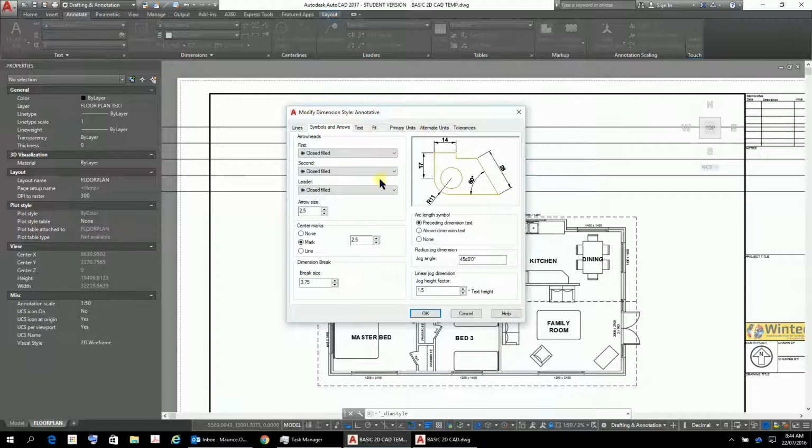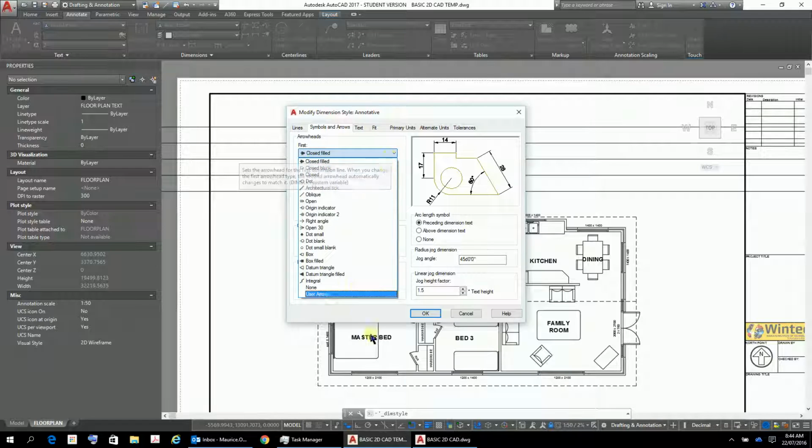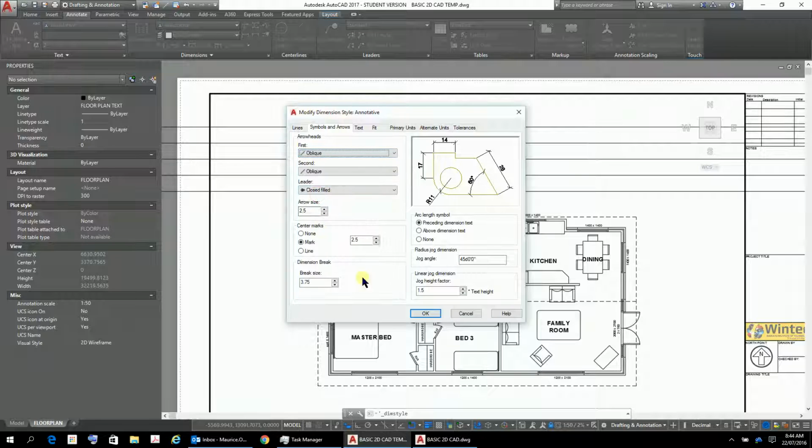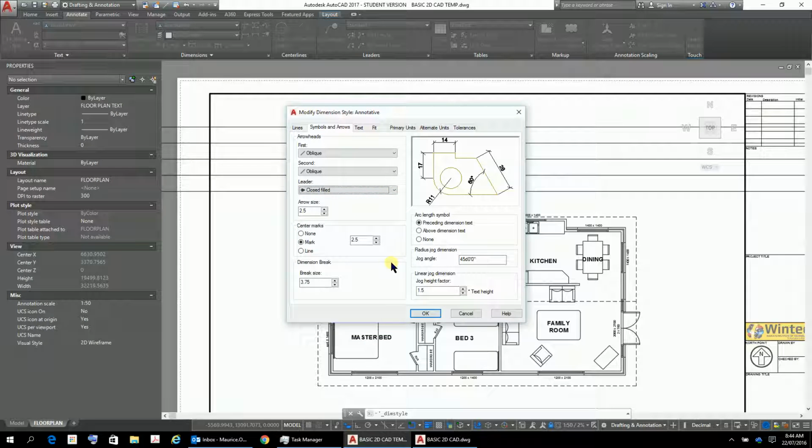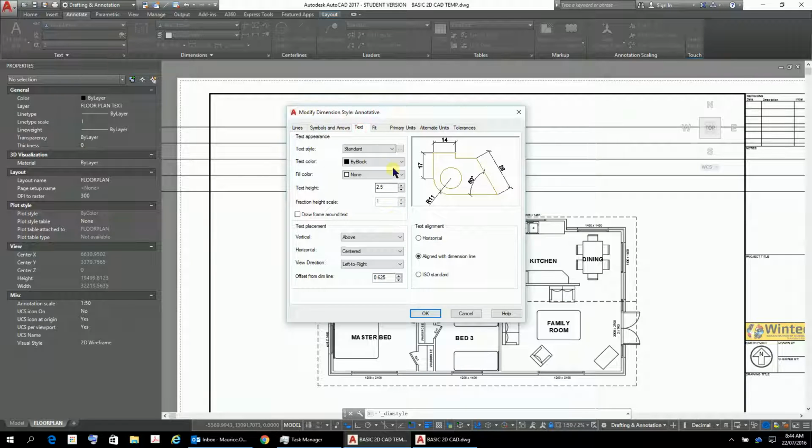Symbols and arrows. We want the, I think it's the oblique architectural one, like that there. The leader. We'll just leave the leader for now. So that's those there. That's the arrowheads that we want. The text. We want probably the annotative text. I'm going to just use the same one that I've always used. Text color will be by layer, and we'll just see how placement goes. So let's just see how that goes.